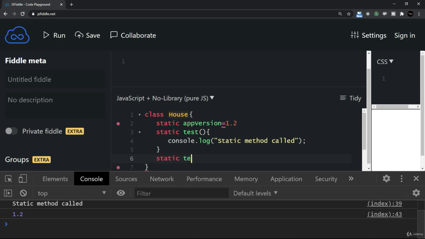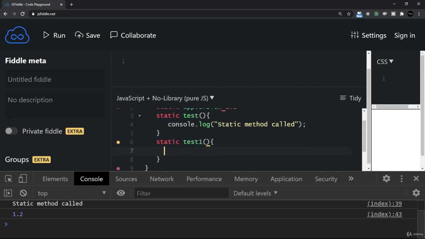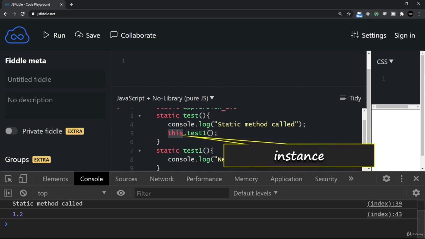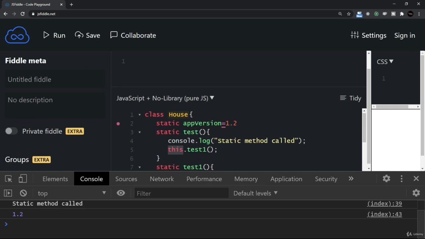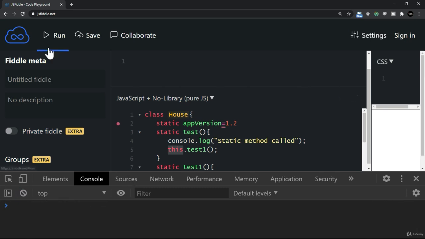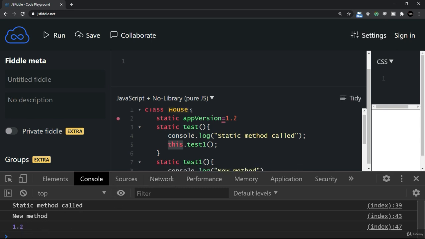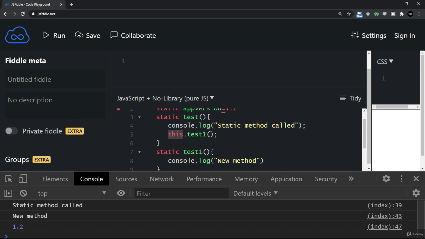If you have a static method, let's say test1, one more static method inside the class, a new method for example. In case you want to call this test1 from this static method itself, then you can certainly write this.test1. You can do that. Generally this refers to an instance, but here, even though the instance is not there, certainly you can write House.test1. But even if you write this.test1, it's going to work. So if I run this, you'll see that static method called is displayed, new method, and of course the version. So this test1 is called with the this object also.